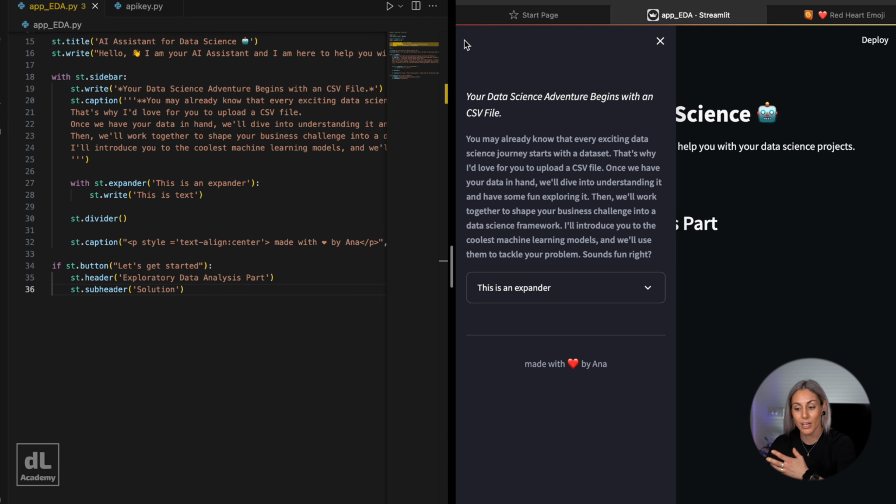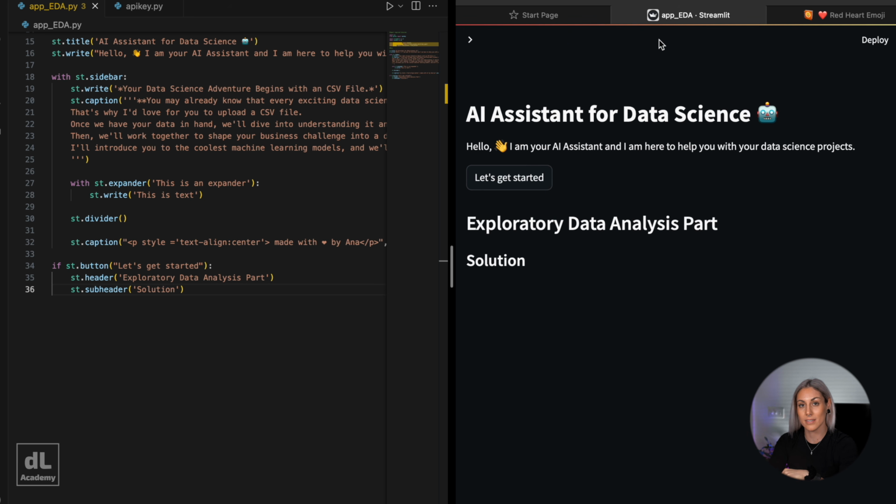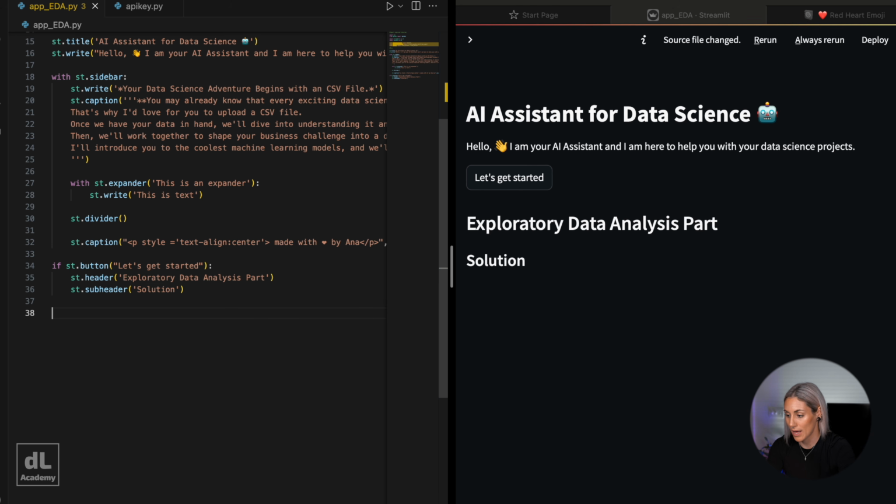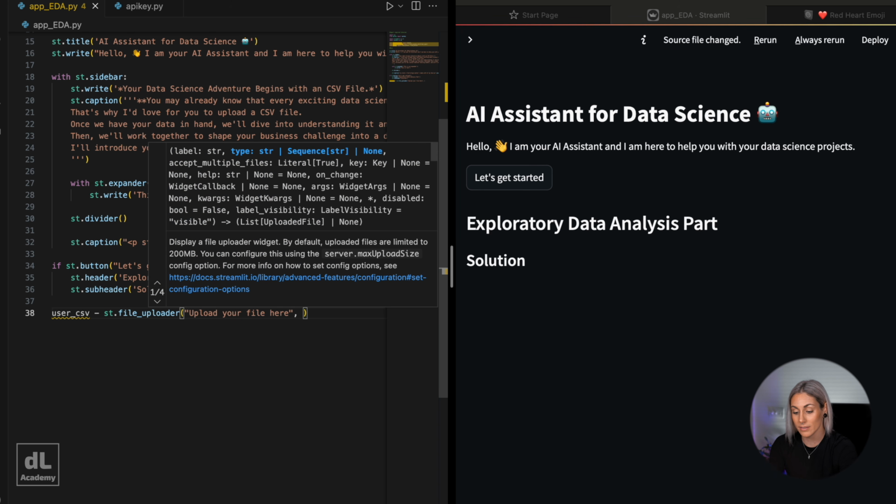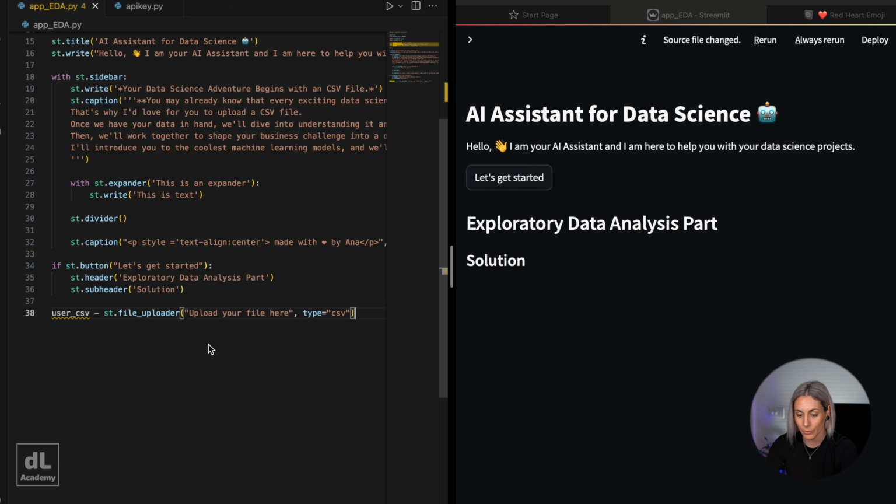As we said in the explanation, your data science adventure begins with a CSV file. So now I'm going to show you how to integrate a CSV uploader into your application. Streamlit provides a convenient function called st.file_uploader for adding file uploads in your application. So it's as simple as adding the following. So after the button, we are going to add the following. And then we need to specify the type of file that we want the user to upload. So in this case, it's going to be a CSV file. Oh, sorry, this isn't equal. Right, let's rerun.